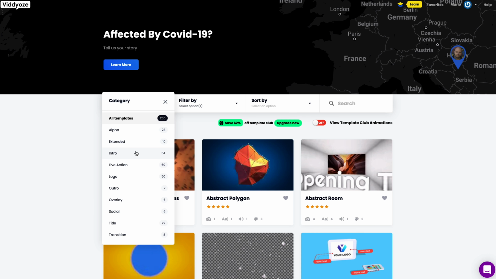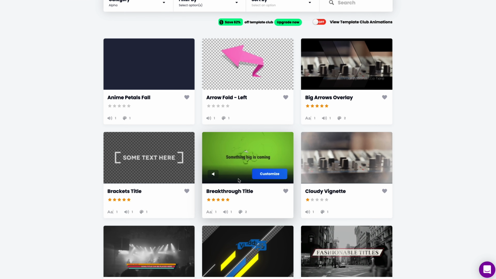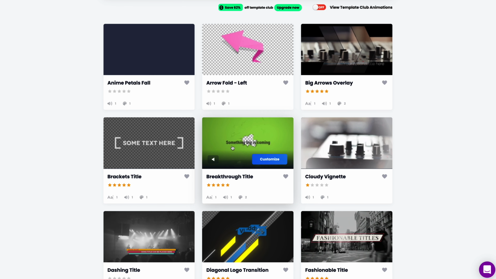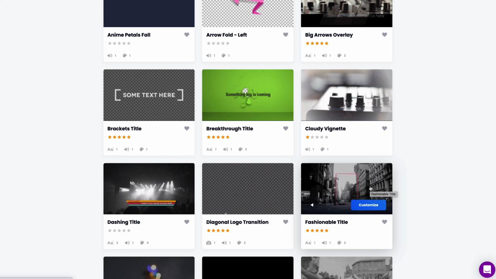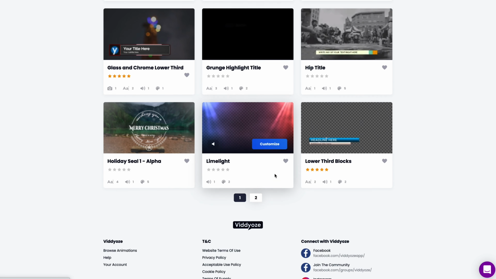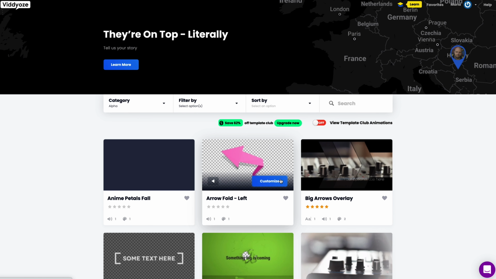membership. But here under category, you can see that currently there are 205 templates that I have access to. So let's create a few of these and see what they look like. So there's templates with an alpha channel, meaning that they have a transparent background, just like some of the animations you saw early on in this video. So they had this breakthrough title, which I used for the intro of my video. They have stuff like that. They have really cool titles, title animations.